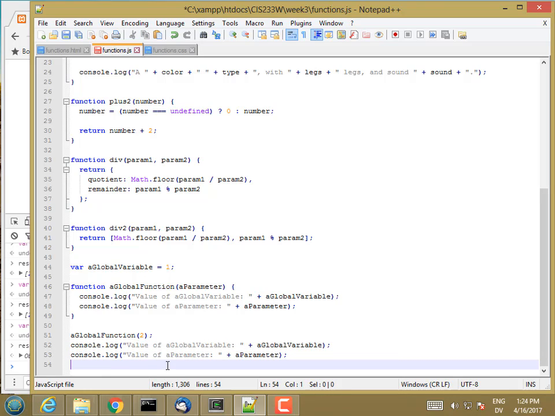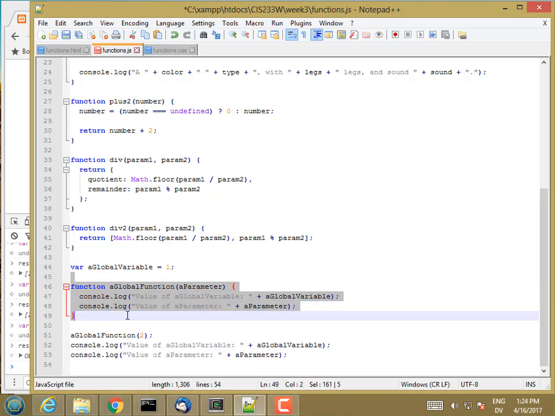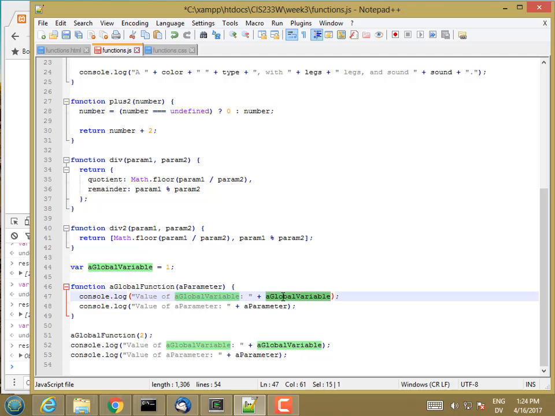So what do I expect to happen? A global variable is in a global scope, and this function is defined inside of that global scope. So that means that this will return the value 1. This line of code inside of the function is lexically inside of the global scope, so I can access the value of this global variable. Now, a parameter is going to be local to this function here. But this line of code is inside of the function, and so that means that I can access the parameter that's defined inside of that function.